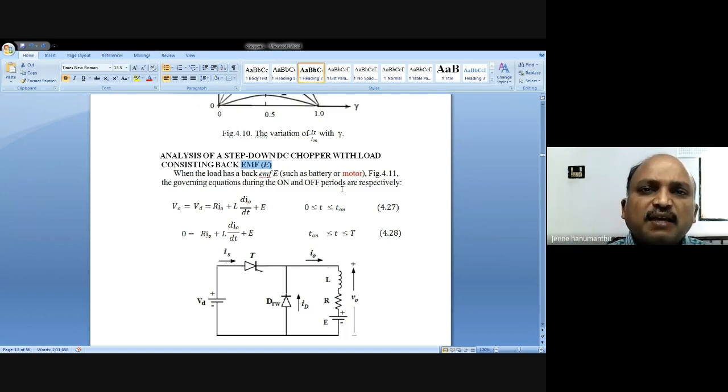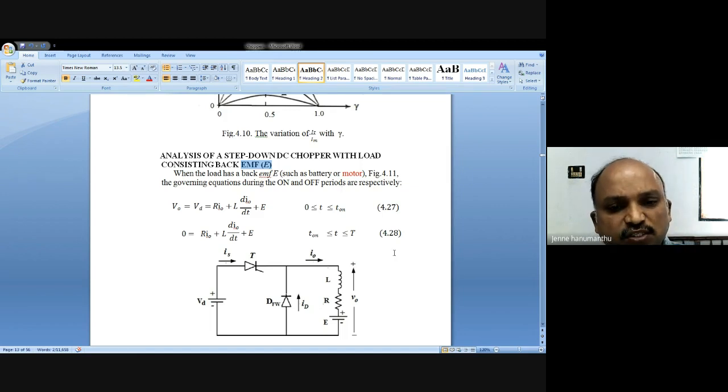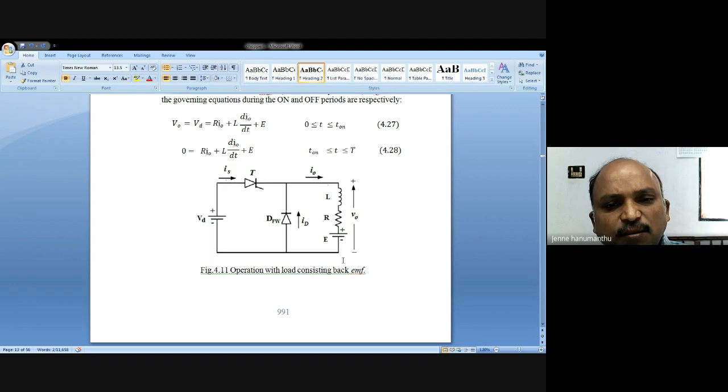Where do you find this back EMF? The back EMF you can find with the DC motor, which may be armature control or field control. The back EMF is definitely observed in armature control. So the variable DC coming from the step down chopper is used for driving the armature controlled DC motor, which is acting as a load. See, R, L and E: this is nothing but a DC motor.